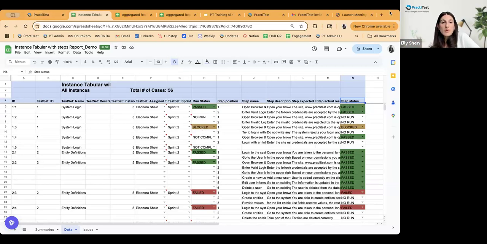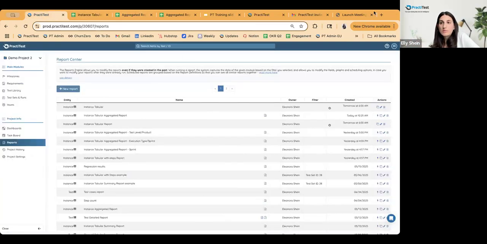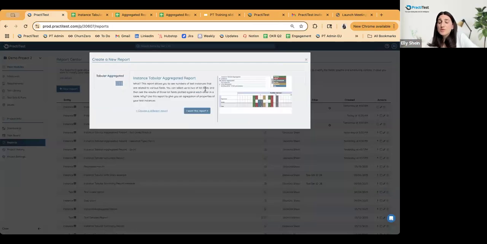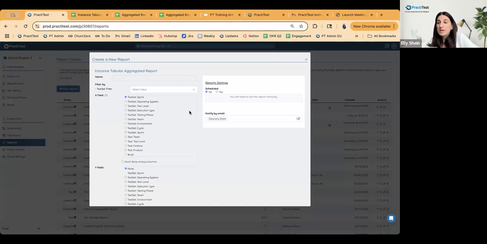Another example of a report that I wanted to show you, if we go back to PractiTest, is the tabular aggregated report. This is an interesting report that many clients find very useful. In the aggregated report, you can use two fields to plot them against the run status of instances.